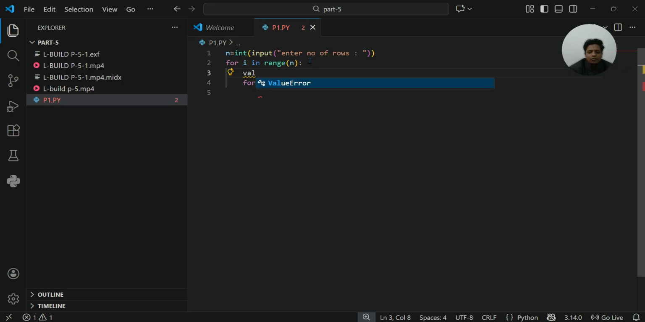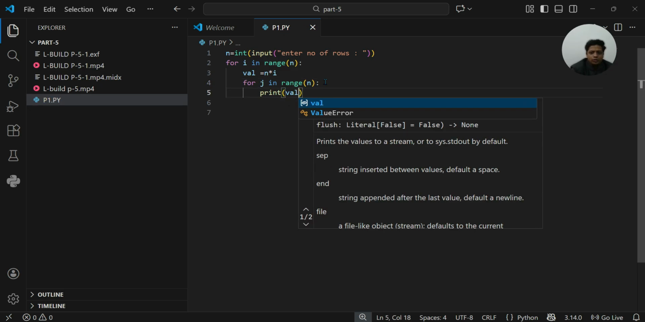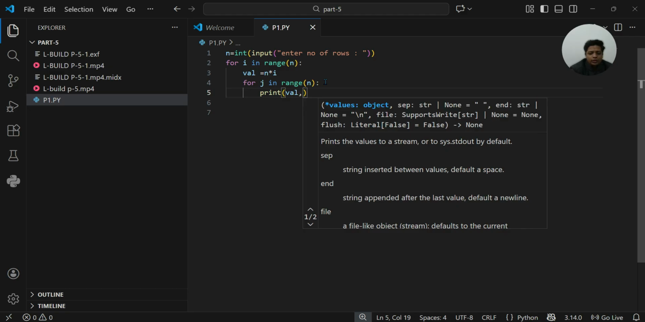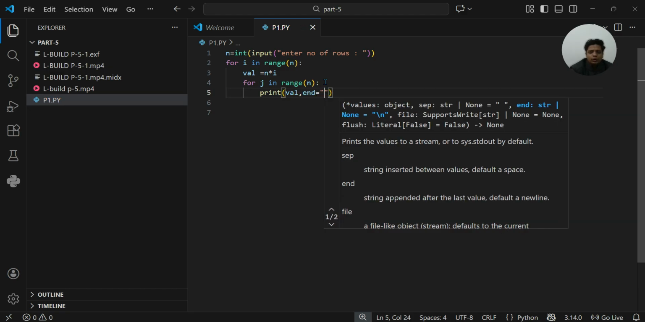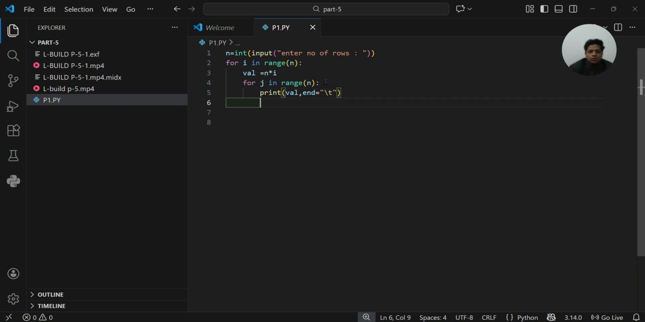So here we will take value equals to, what is the input? N into I. This is the requirement of the pattern to be printed. So in our next line, what are we going to print? Print the value. After this value printing, what we need to do is end equals to double quotes and backslash t. This needs to be given.